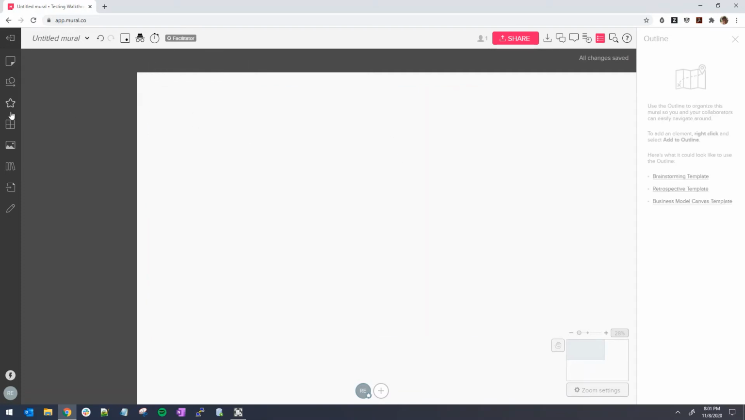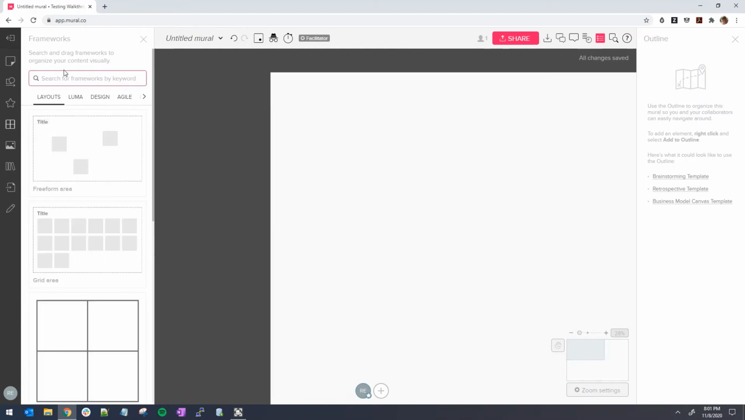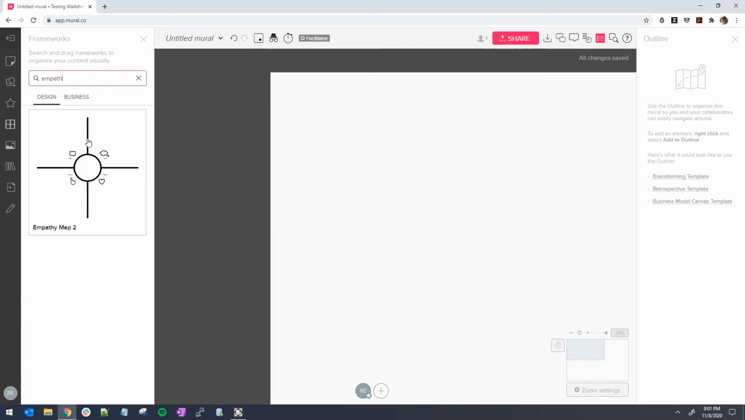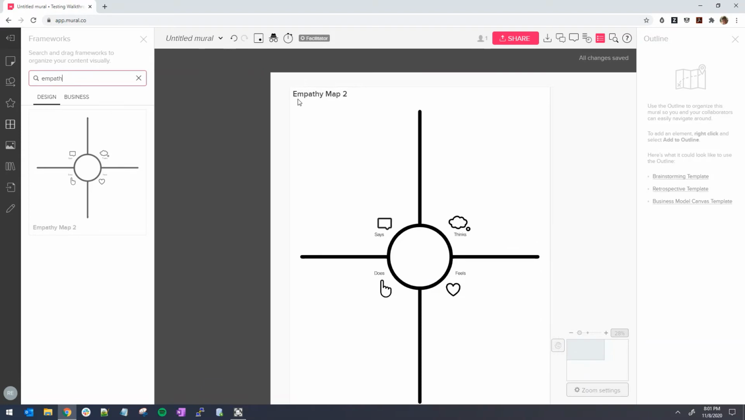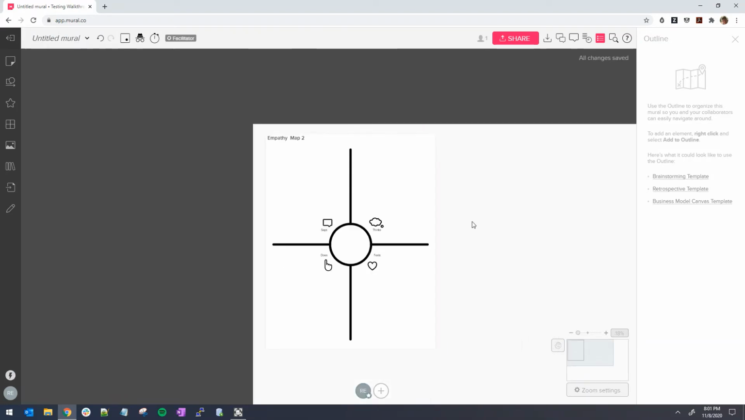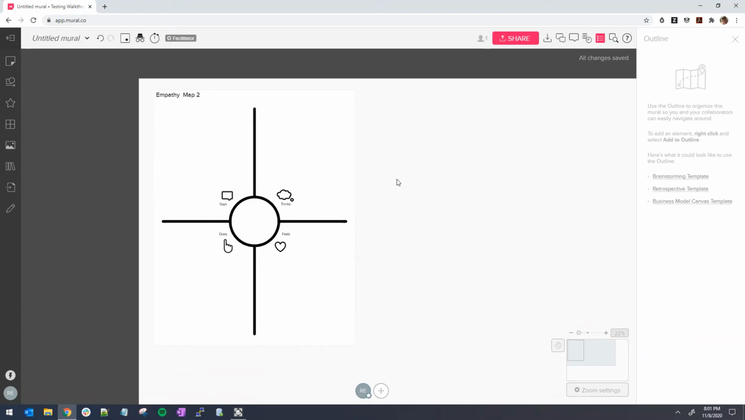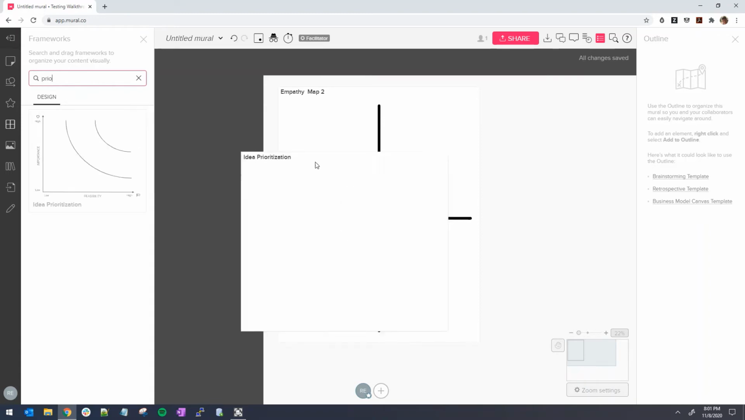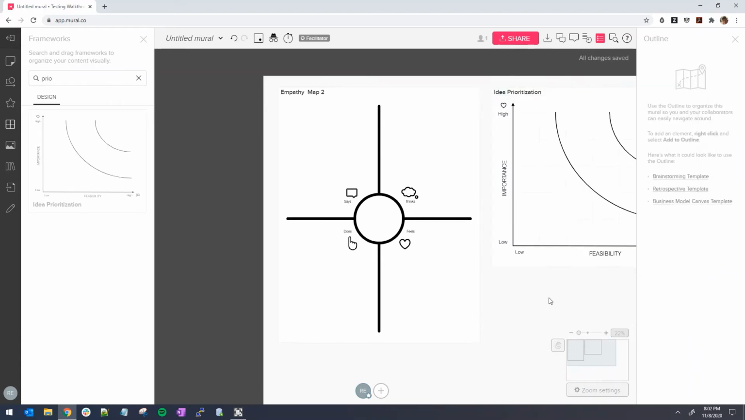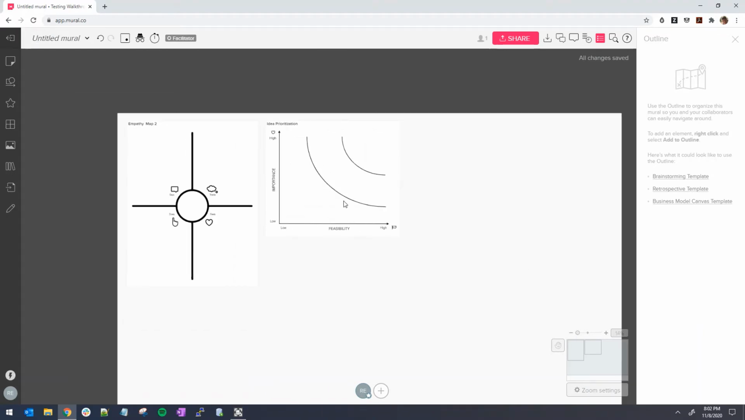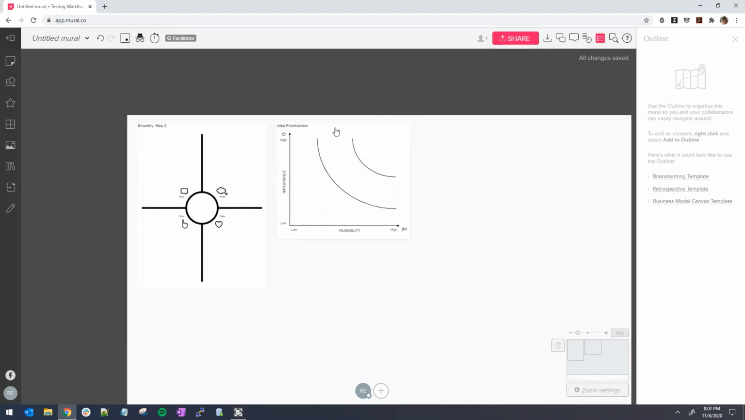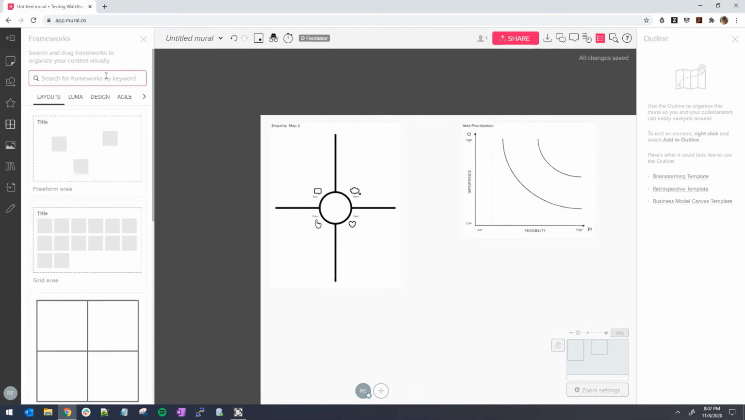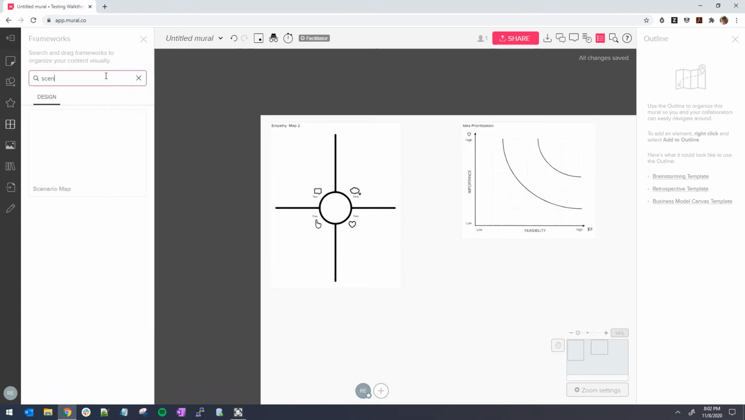For example, I will go to the framework section and look for empathy map. Okay, so here is the empathy map. I just put the empathy map here. And let's suppose that we not only have an empathy map, but we also have a prioritization frame. So far we have two activities inside this mural, which is not a big deal, because there are only two. But let's add one more. Let's add a scenario map.